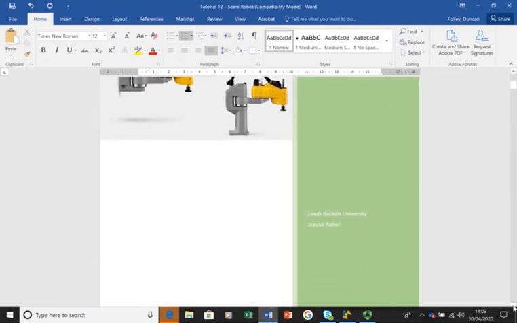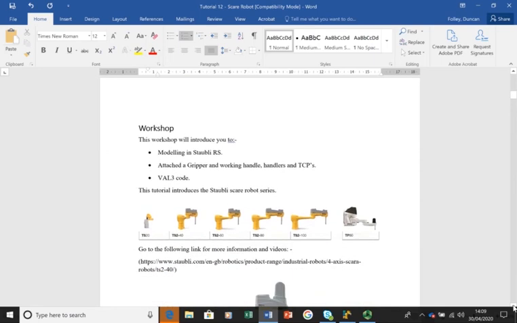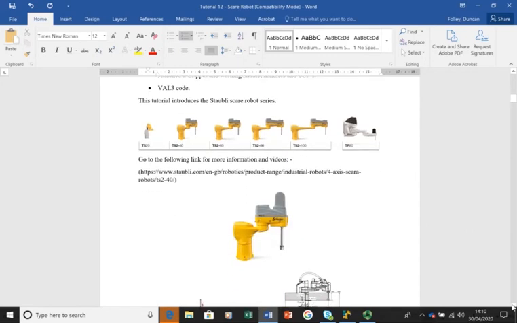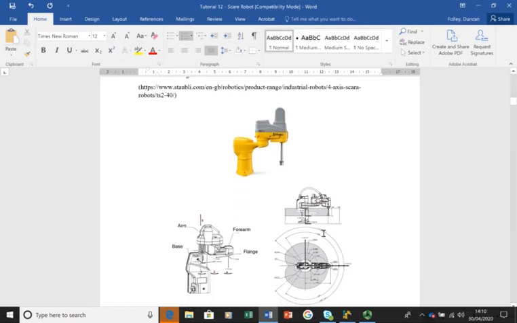So this is a tutorial booklet. I'll just go very quickly through it, introducing you to what we're going to do. We're going to simulate a TS40 robot, which is this one here. There's a range of them that Stäubli sell. They are specifically designed to have a work environment sort of like a cylinder.